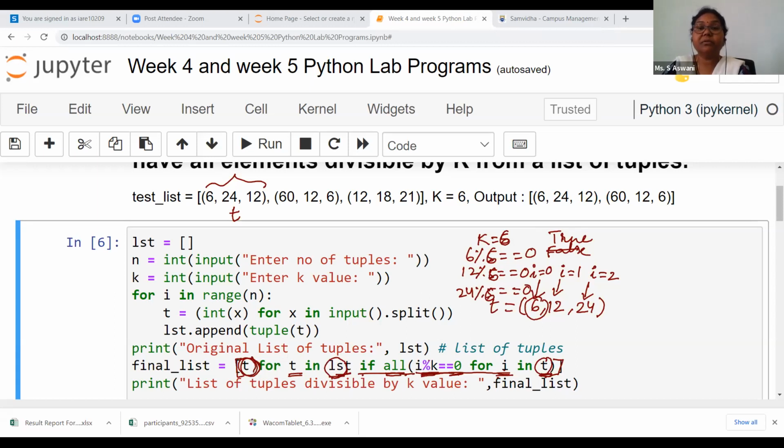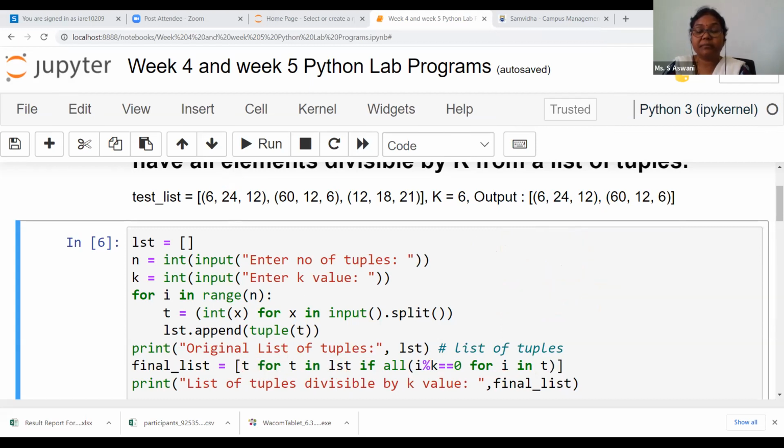Is this thing understood? Or do you want me to repeat? Anybody? I'm repeating. Okay. Which part do you want me to repeat? The inner logic, right? Okay.